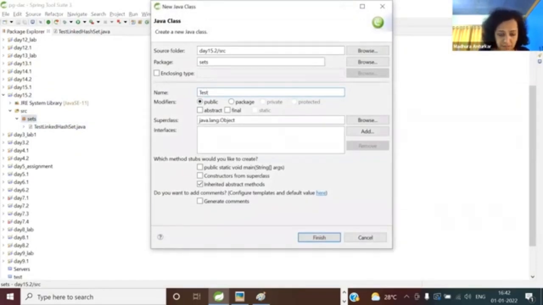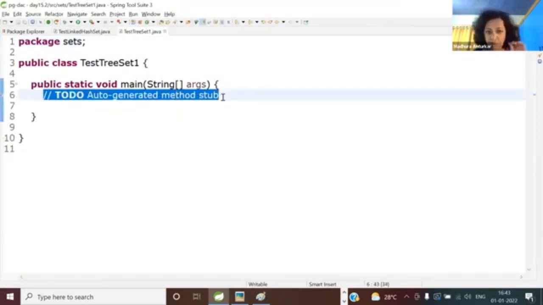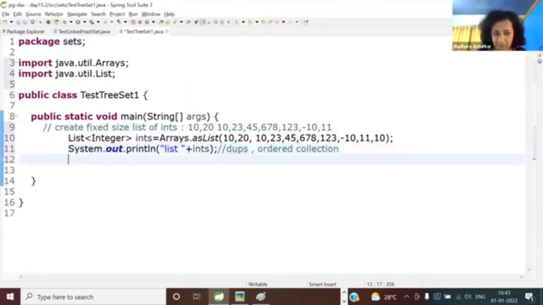So test set 1, first example. So here is the similar part. Okay, so this part is same. Now add these elements to the tree set and display the same.